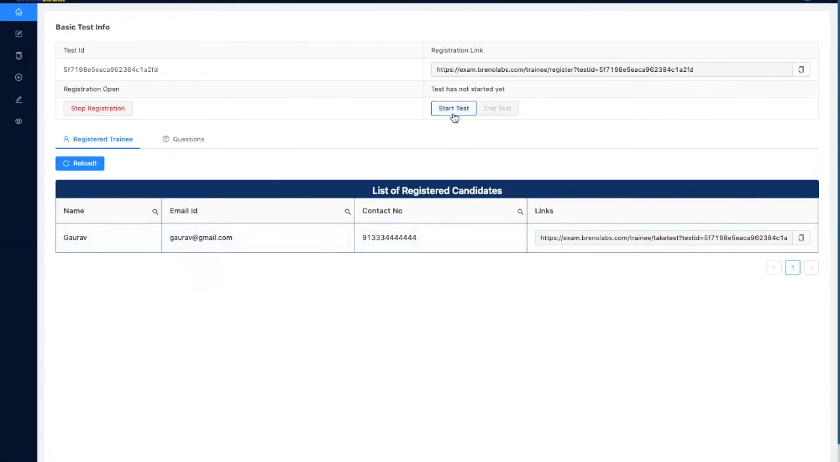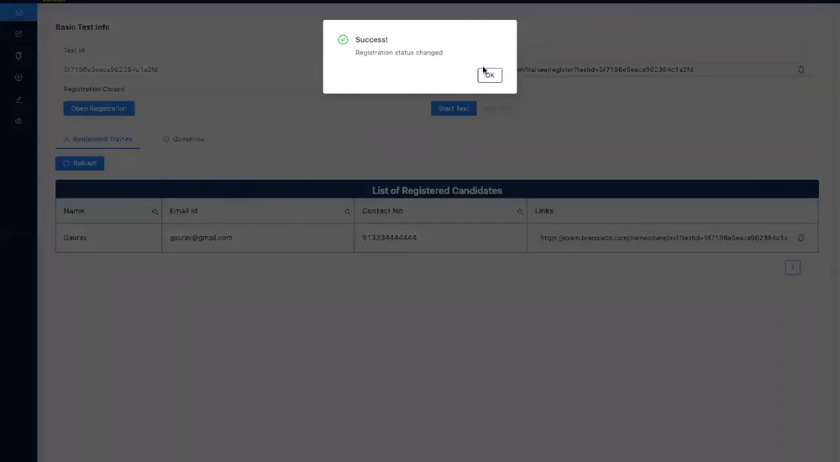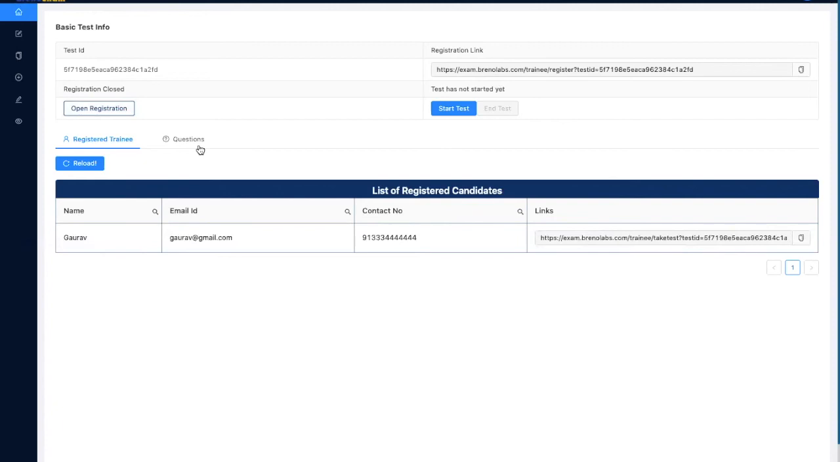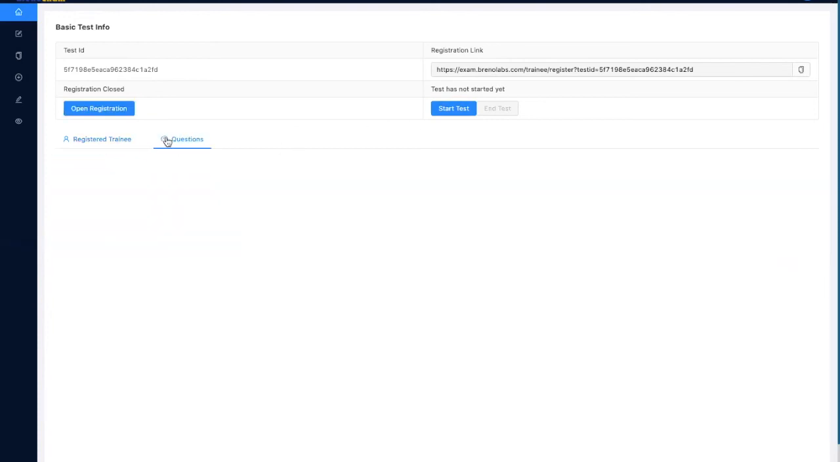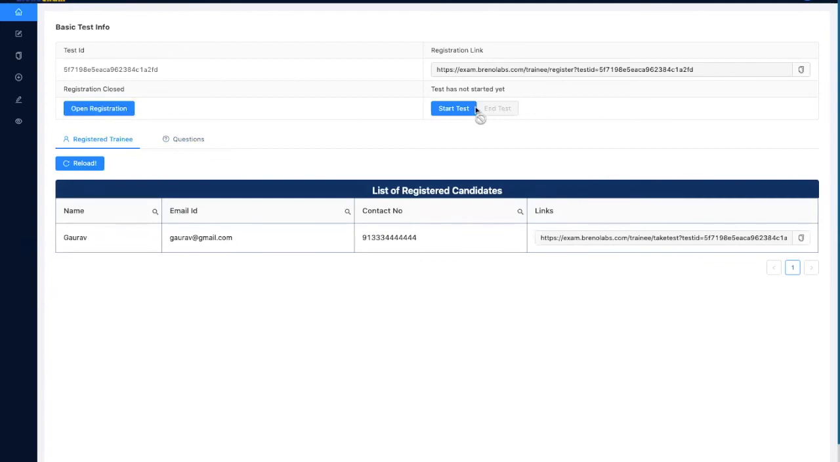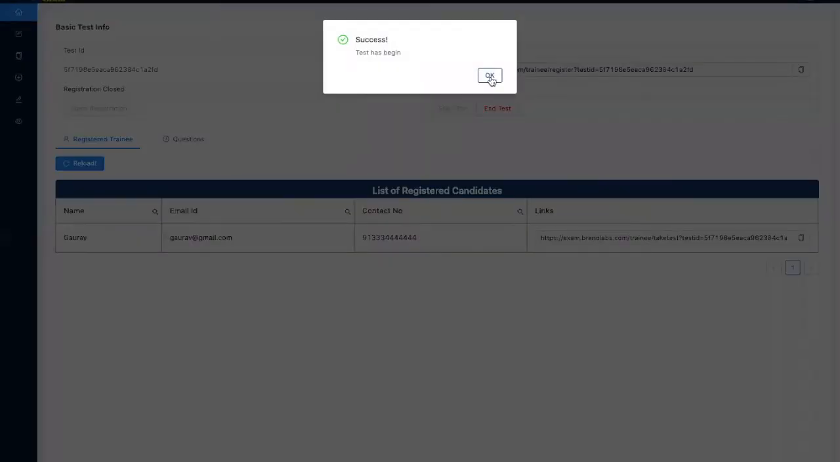There is a tab here. If you see, start registration, start test, you can stop the registration. As a teacher, I will say stop registration, and the registration status changes. Now there is no registration happening, and the link will not be active. Now I can reload it. There are no other students who have registered. I can see all the questions, right? Now I will say start test, and the test has begun.